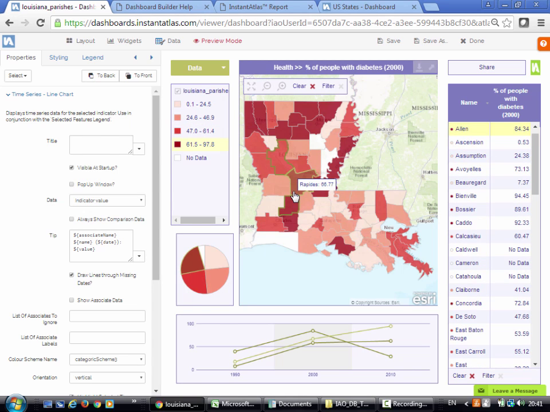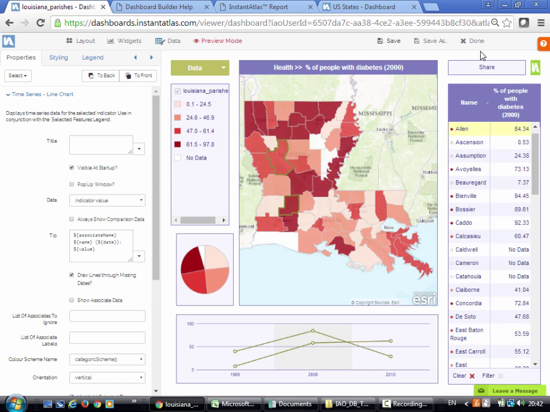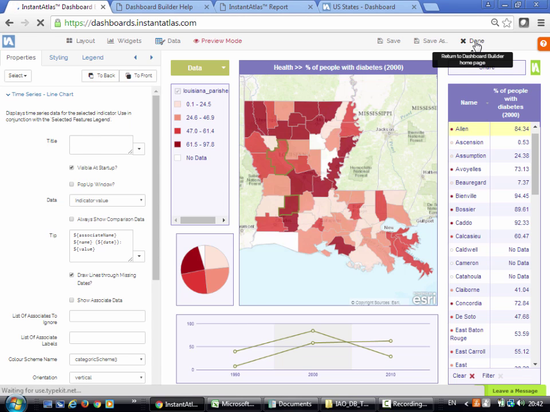Now I'm happy with the dashboard, it's time to share it with the world. Up until now, the dashboard is private, which means only the author can view it. So you will need to make the dashboard public for others to view it. First, I'm going to save the dashboard, and then I'm going to click Done to get back to the landing page.